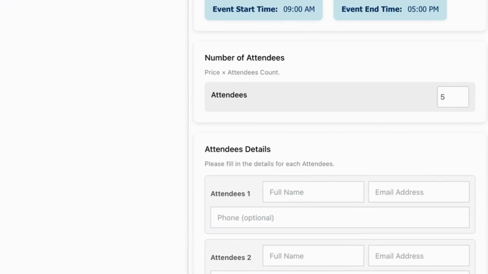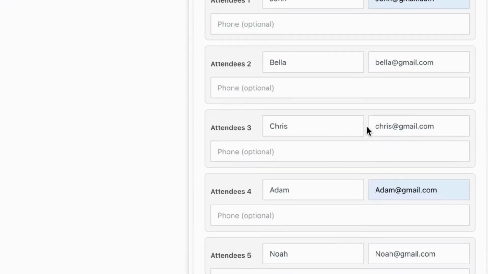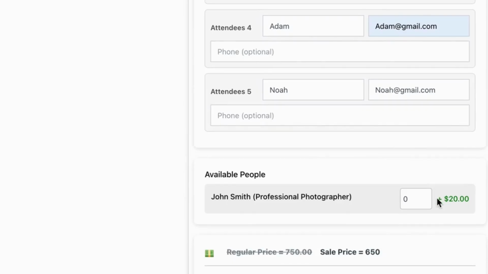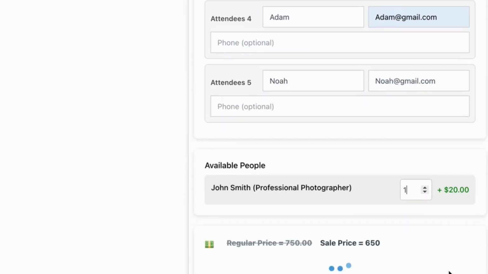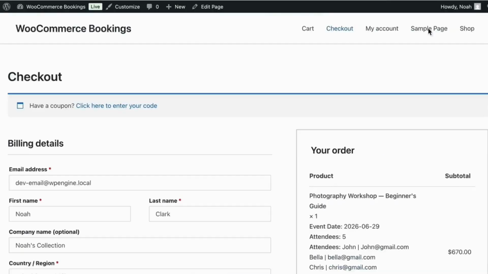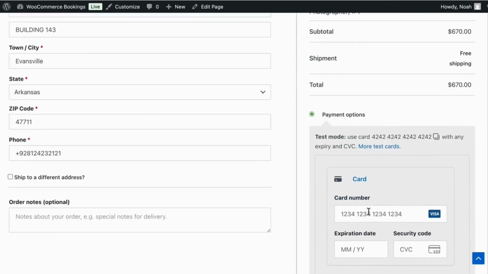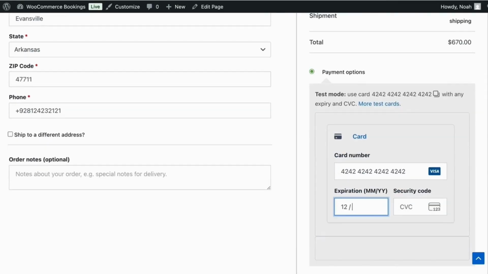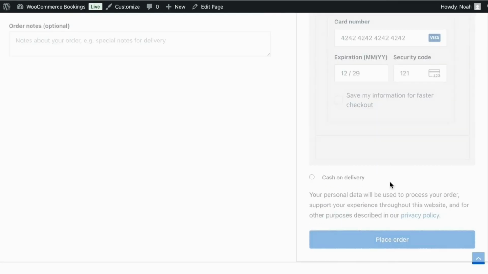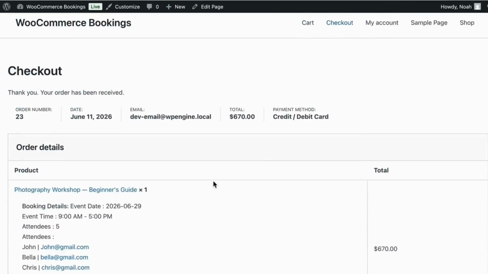Once you've selected the attendee count, enter the required details for each attendee, including their name and email address. You can also add a phone number if needed. After filling in the attendee details, click Book Event and proceed to checkout. Use Stripe's test card number. Then add any future expiry date and any 3-digit CVC. Once the order is placed successfully, your event booking flow is fully tested and ready for customers.